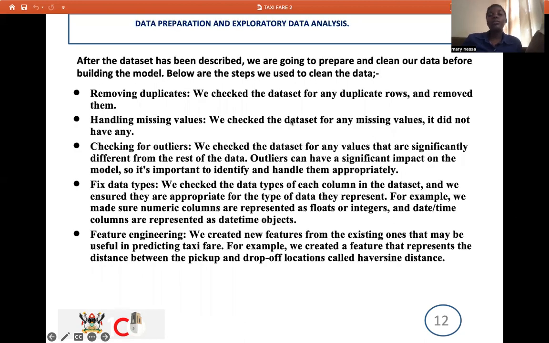Then when we talk about data preparation and analysis, here we're preparing the data for the model to use it. So we have to check for various things, thereby removing duplicates, handling missing values, checking for outliers. And outliers here, we check the data set for any values that are significantly different from the rest. Outliers can have a significant impact on our model, so it's important to identify and handle them appropriately.